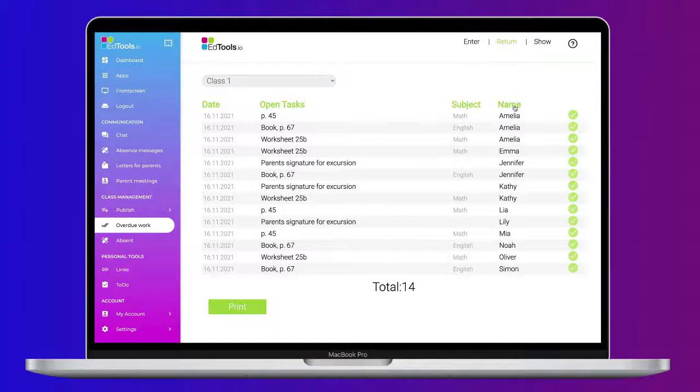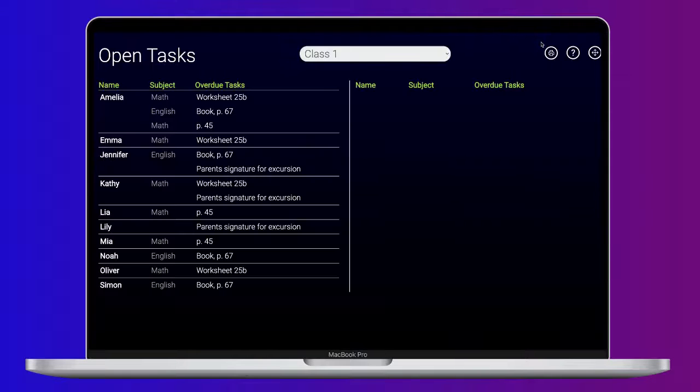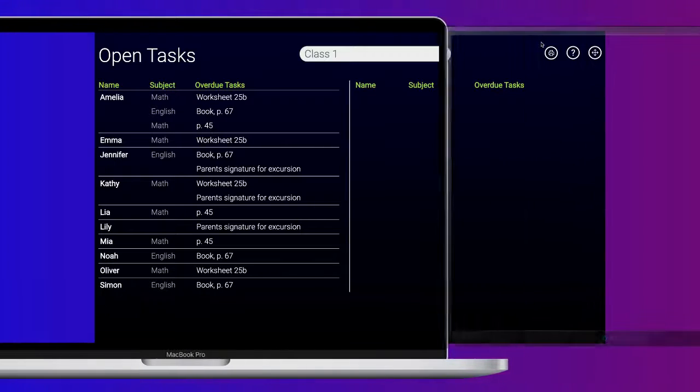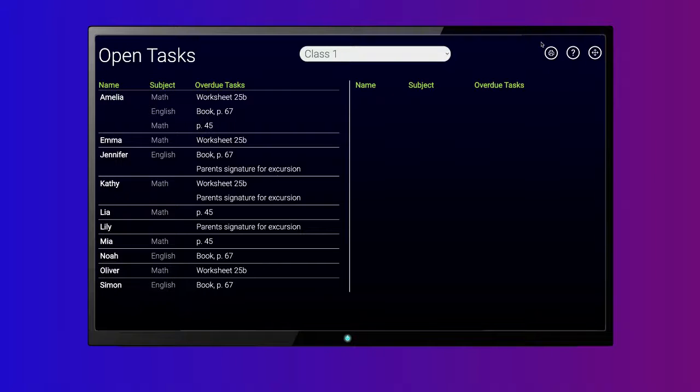Sometimes it can be useful to print the list. It's a good idea to make returning overdue tasks a ritual. Click on the Show tab and a new tab will open. Show this screen to the whole class using the projector or front screen. Don't forget to go full screen.